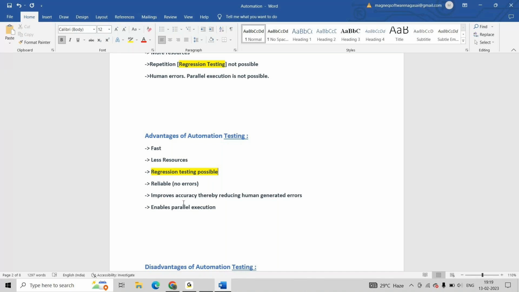For the fifth one, improved accuracy, thereby reducing human generated errors. So, same point. Accuracy means we are frequently getting the reports, so we are not getting that high an amount of human errors. And the final one is enables parallel execution. The point says that automation testing is possible for parallel execution. At the same time we can test in Chrome and Firefox browsers. So that is the thing.